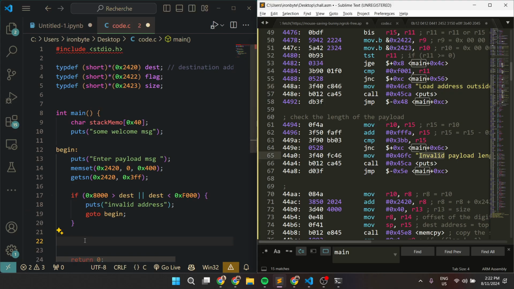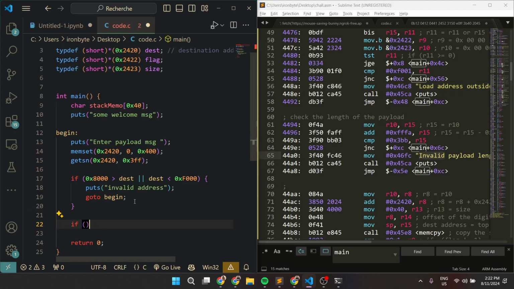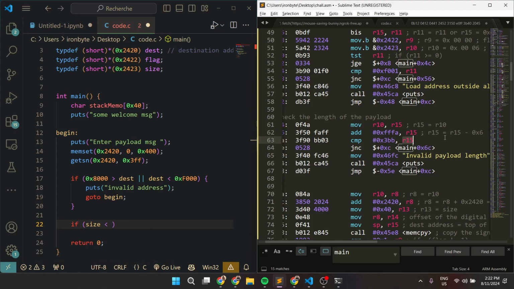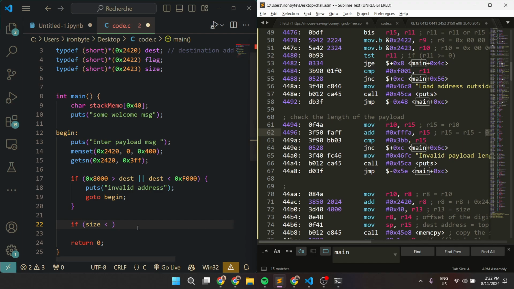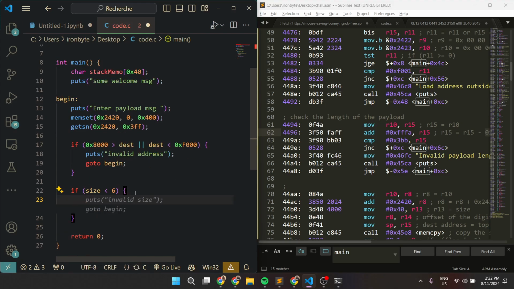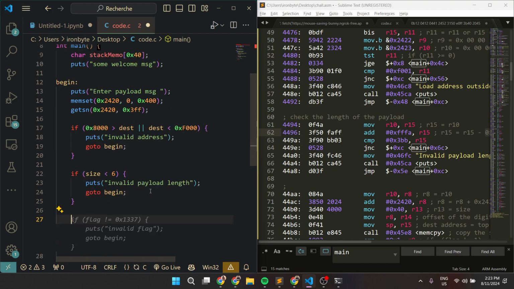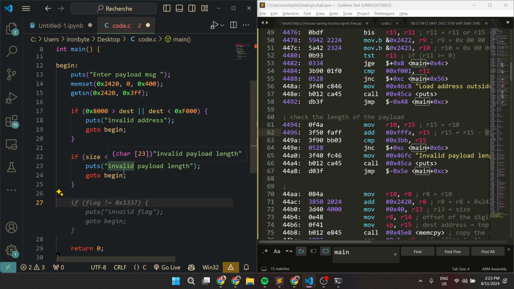Otherwise, what else under that? Yes, the payload length. If the size is inferior to exactly 6, so it's going to be comparing that with a 6. If it is inferior to 6, then we just put invalid payload size or length. And after doing that, we have to go to the begin again. If it is invalid, then we go back and we read another payload.